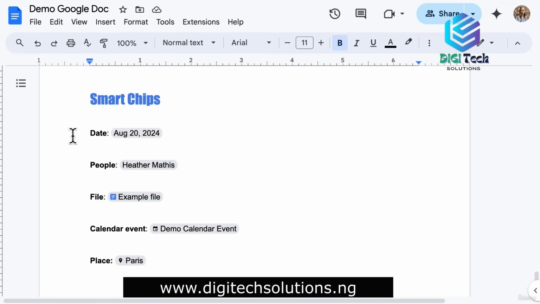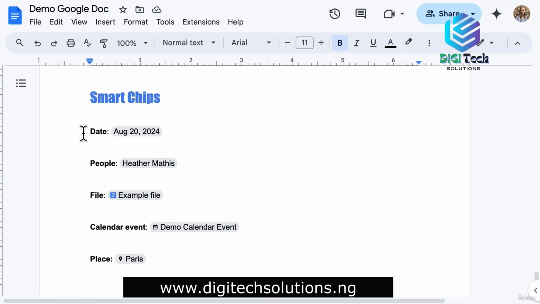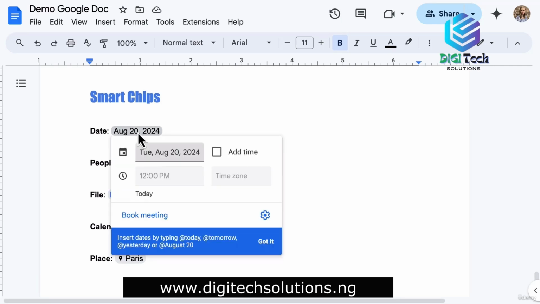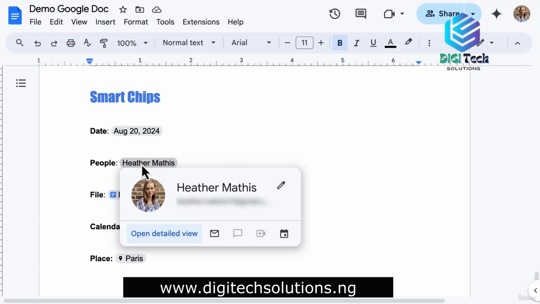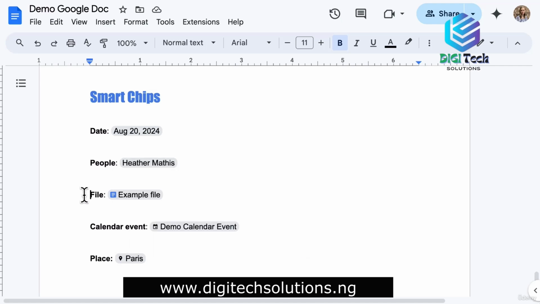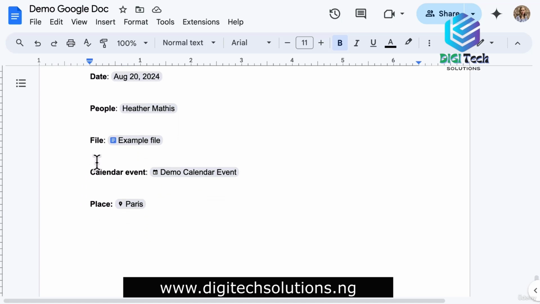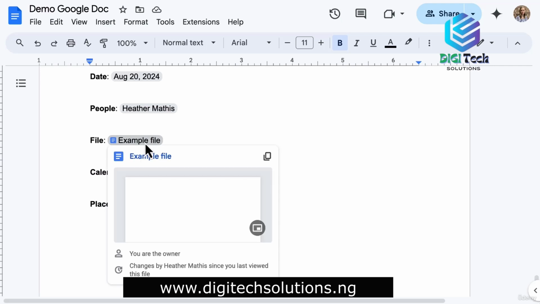Here we have an example of a date smart chip. The date and the time is displayed as a gray smart chip. When you hover, settings appear to adjust the date as needed. For a people smart chip, a person's name appears as a gray smart chip. On hover, their Google contact card appears. For the file smart chip, the full file name is displayed as a gray smart chip. On hover, a preview of the document is shown along with a copy link button in the top right corner.